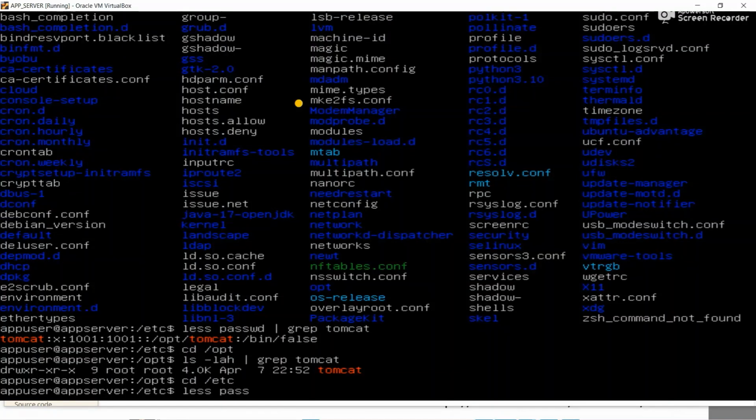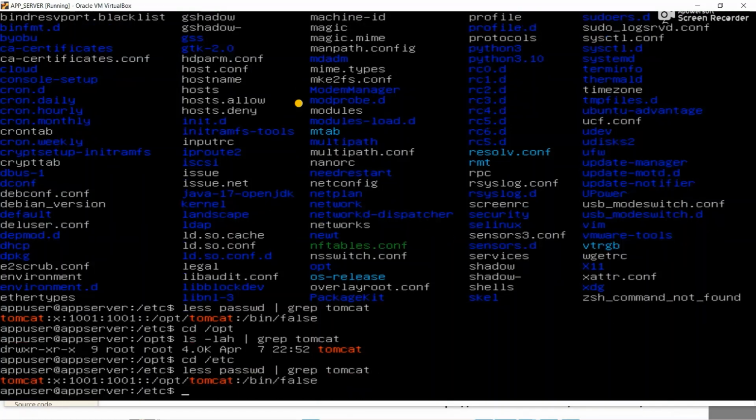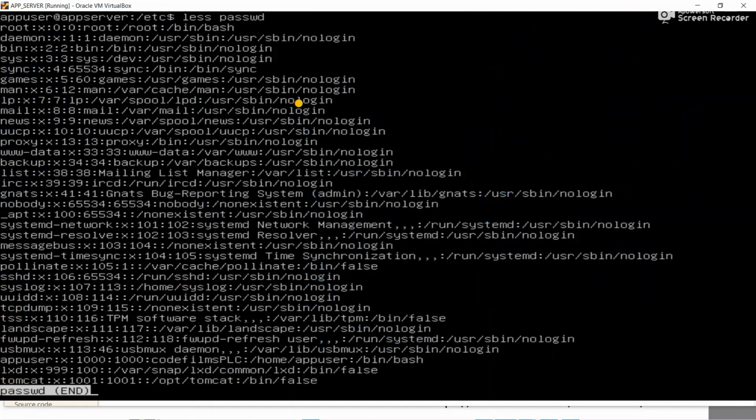So we're now going to, let's just do this, take our time. So tomcat, then we have the directory, then we have the bin shell, and there's no shell attached to it. So let me just go a little bit deeper into the file. Let me just do the less passwd. Alright, so that's perfect. It's okay.